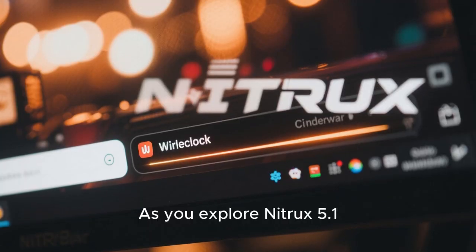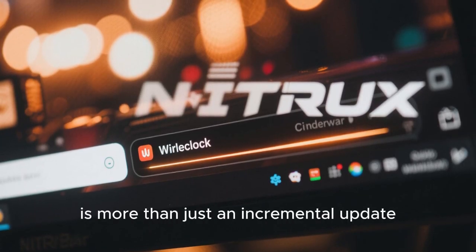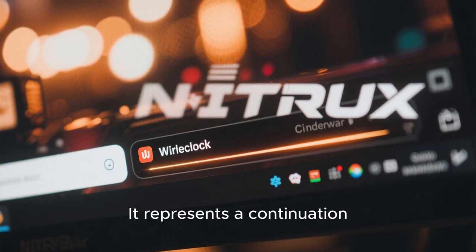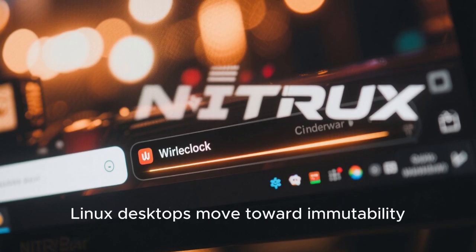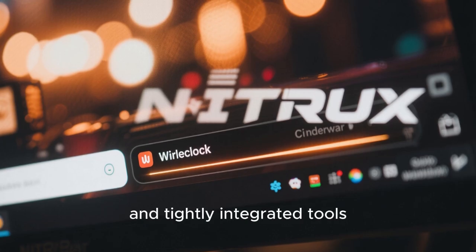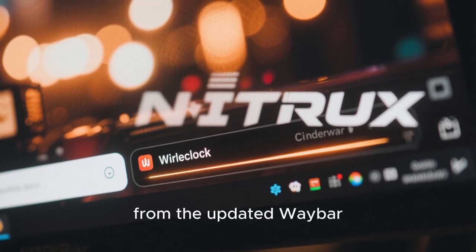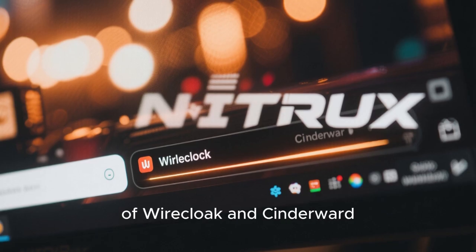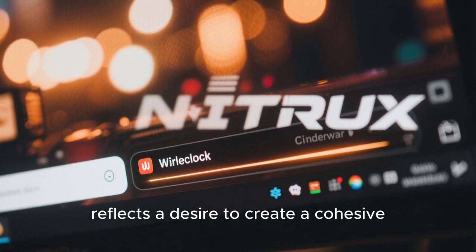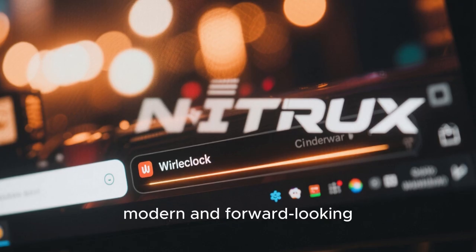As you explore Nitrux 5.1, it becomes clear that this release is more than just an incremental update. It represents a continuation of a long-term vision where Linux desktops move toward immutability, Wayland-first design, and tightly integrated tools. Every new feature, from the updated Waybar interface to the introduction of Wirecloak and Cinderword, reflects a desire to create a cohesive experience that feels modern and forward-looking.